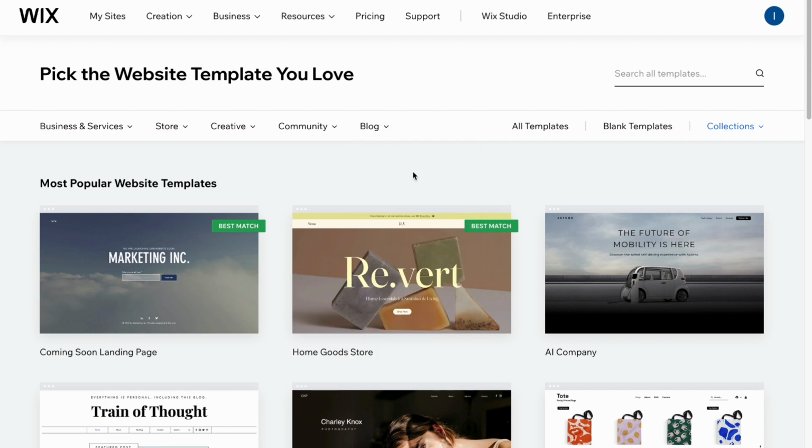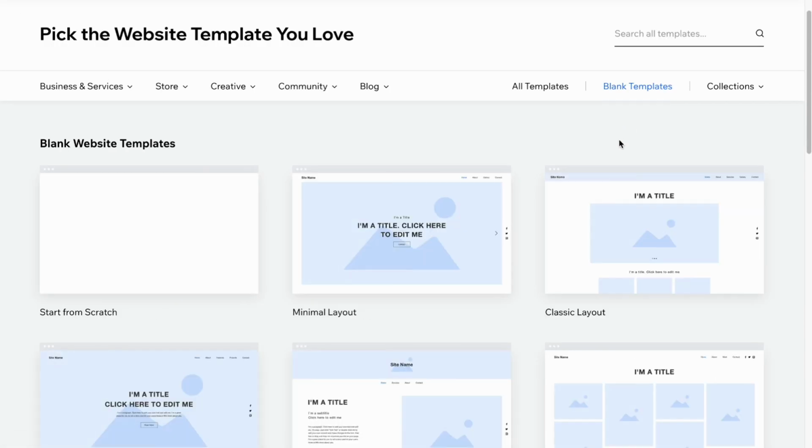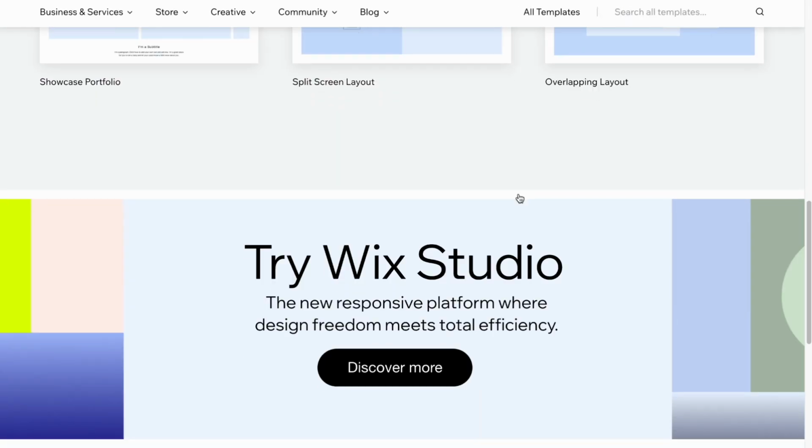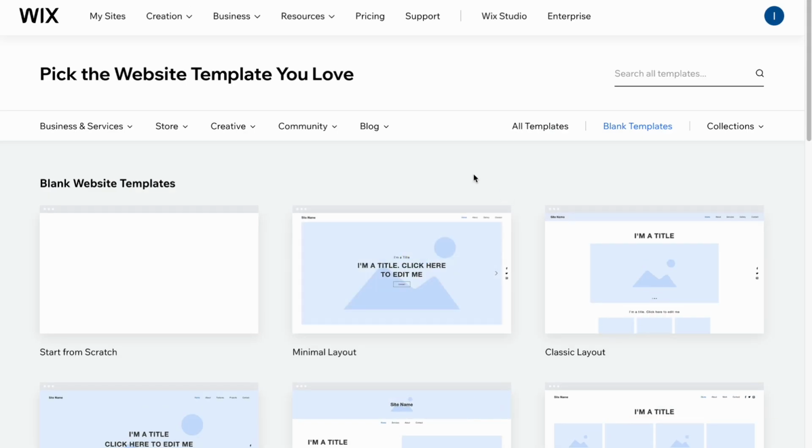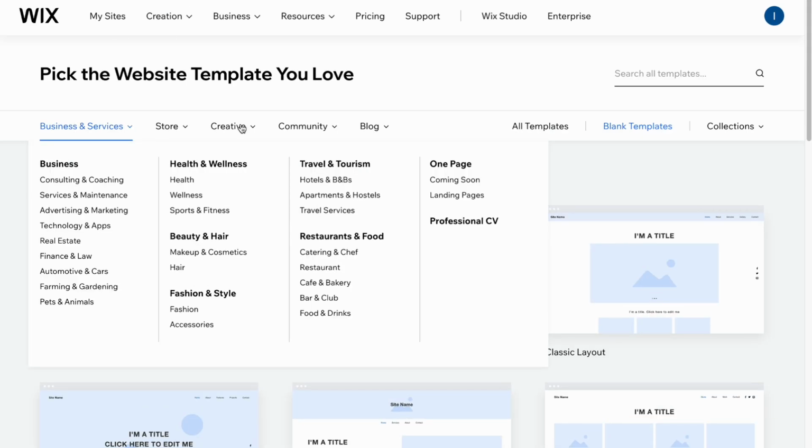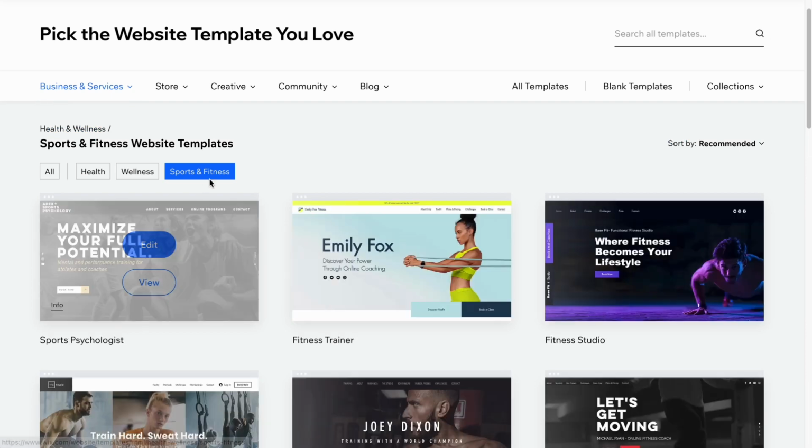So of course we can also create our website from scratch. We can go to a blank template to see just a simply empty website or websites with a structure, but you need to know that in order to make it easier, I recommend you to use a template. So let's say that we want to create maybe a sports and fitness website.